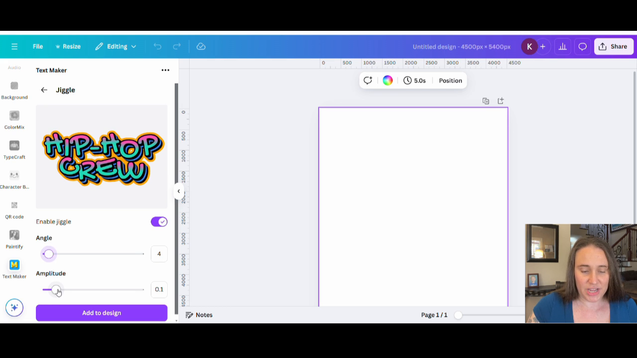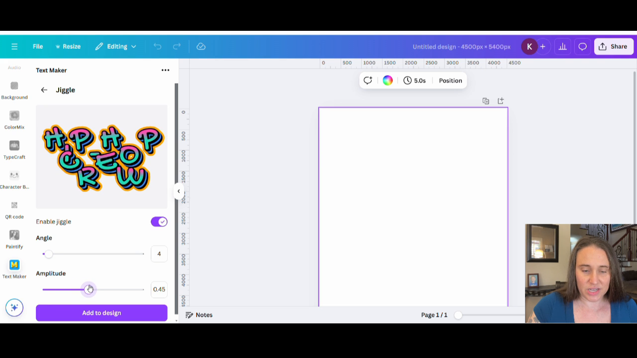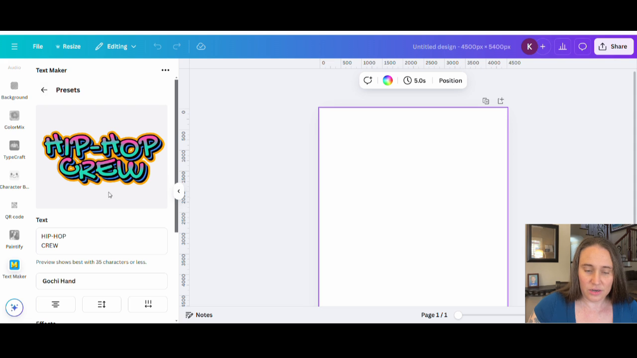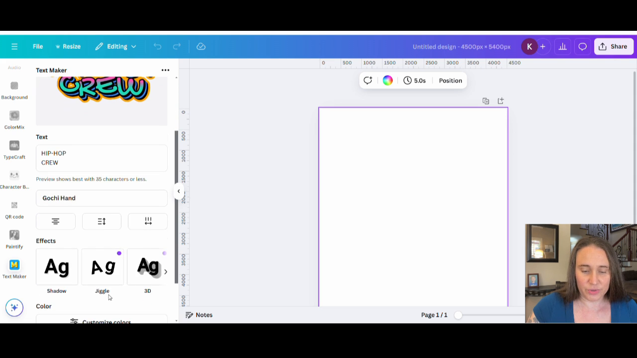You can also change the amplitude, which is going to be sort of that top to bottom skewing. And so you can see how that's way skewed versus not skewed at all. And so again, I can add a little bit there with my jiggle. So something like that's going to just make it look a little bit different. And then I can go back. So I got my jiggle going on.